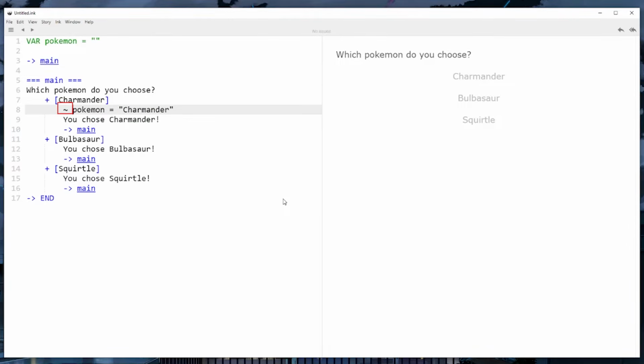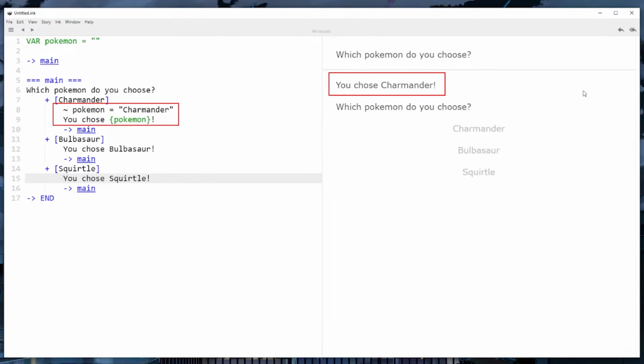To inform Ink that we want to modify this variable, we can put a tilde symbol in front of the statement. It's also important that the thing that we're assigning has quotations, as this tells Ink that Charmander is of type text and not another variable. Then, to print this variable out, we can simply wrap it in curly brackets. As you can see, now when we choose Charmander, the text displayed is actually using our variable.